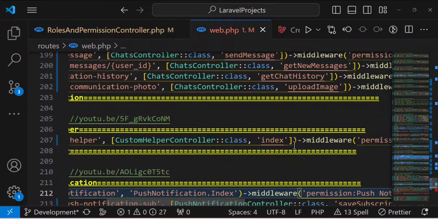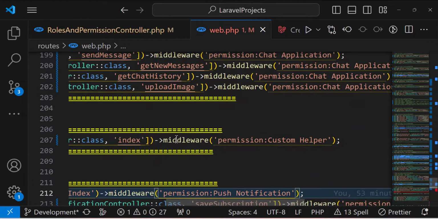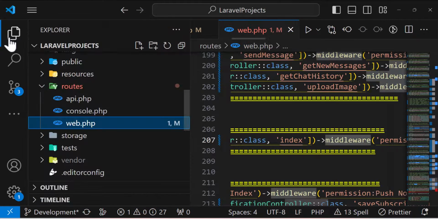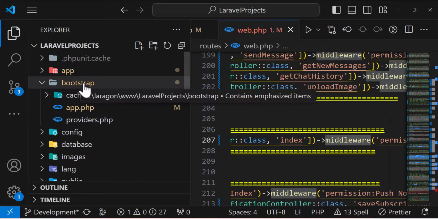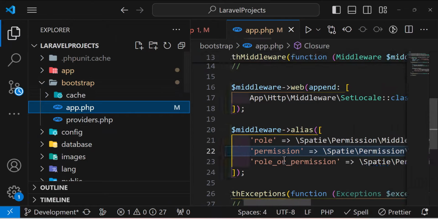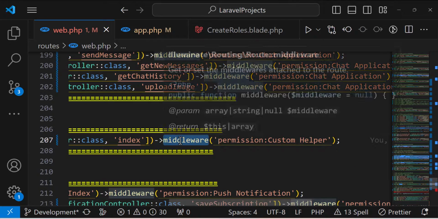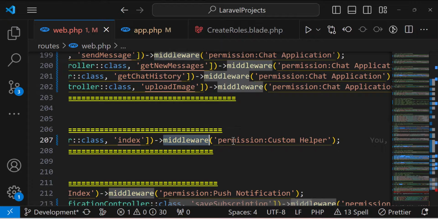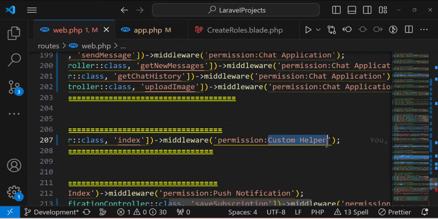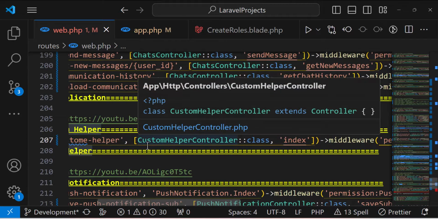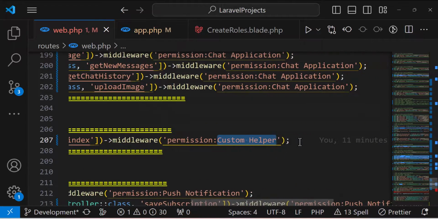Let's zoom in. We just need to, first of all, register our middlewares in our bootstrap app.php. In here we add the aliases for our roles and permission. Then inside our web.php we type middleware and permission, then the name of the permission that we want to set for this route. Okay, so up to this part everything is done.